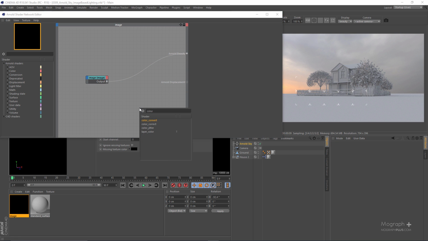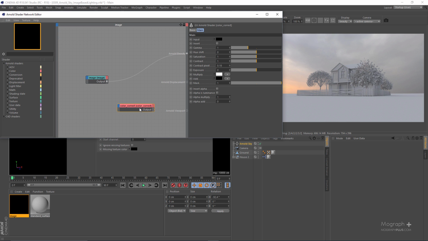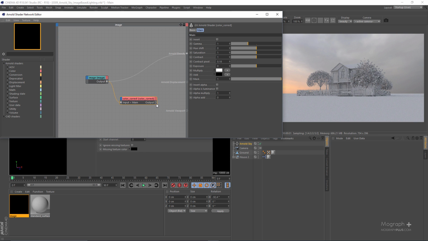And you can simply use your keyboard arrows to basically move between the search results when you press Ctrl Tab and search for something. So let's, using the down key, come to the color correct and press Enter to add it to the work area, and connect the output of the image node to the input of the color correct node and connect the color correct node to the Arnold Beauty port.